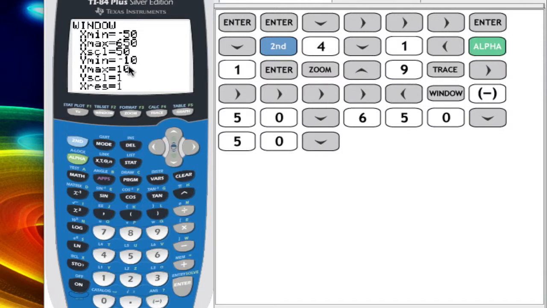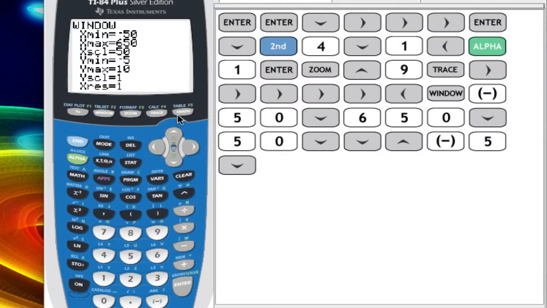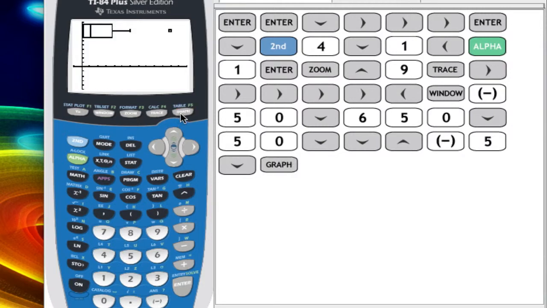And then for my Y, there aren't really any negative numbers needed, so I'm just going to change that to be -5. And I'm going to leave a little bit of room on my window so that I can see the scale. And now when I press graph again, I have a better X scale, tick marks at every 50, and a little bit better Y scale. I don't really need these tick marks because the Y scale means nothing.